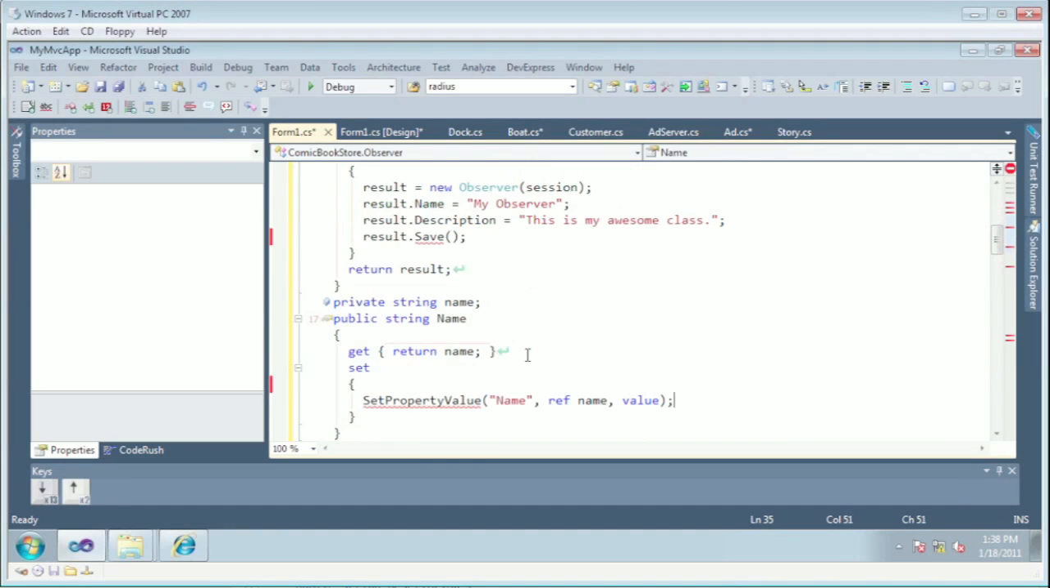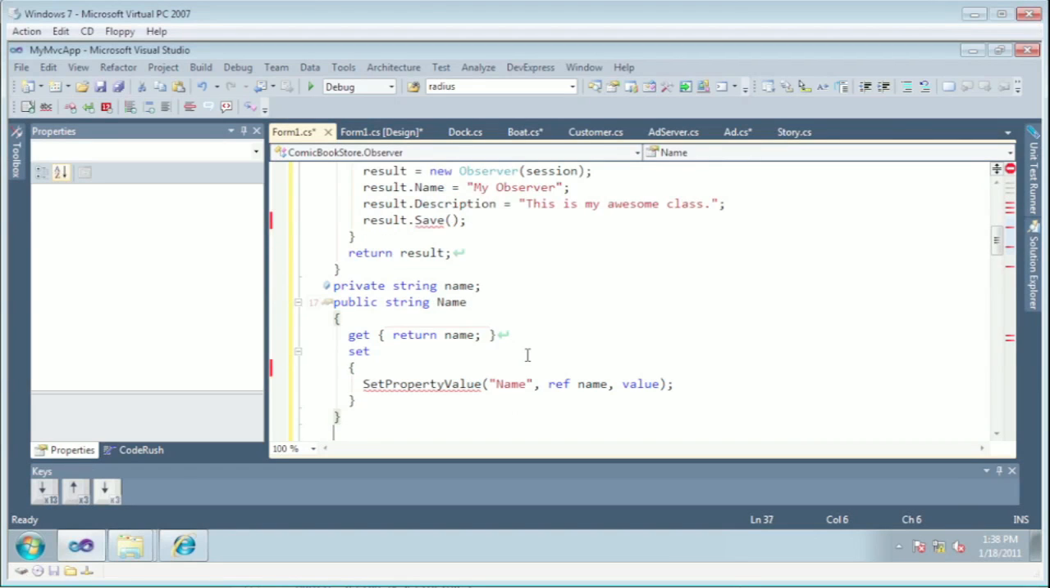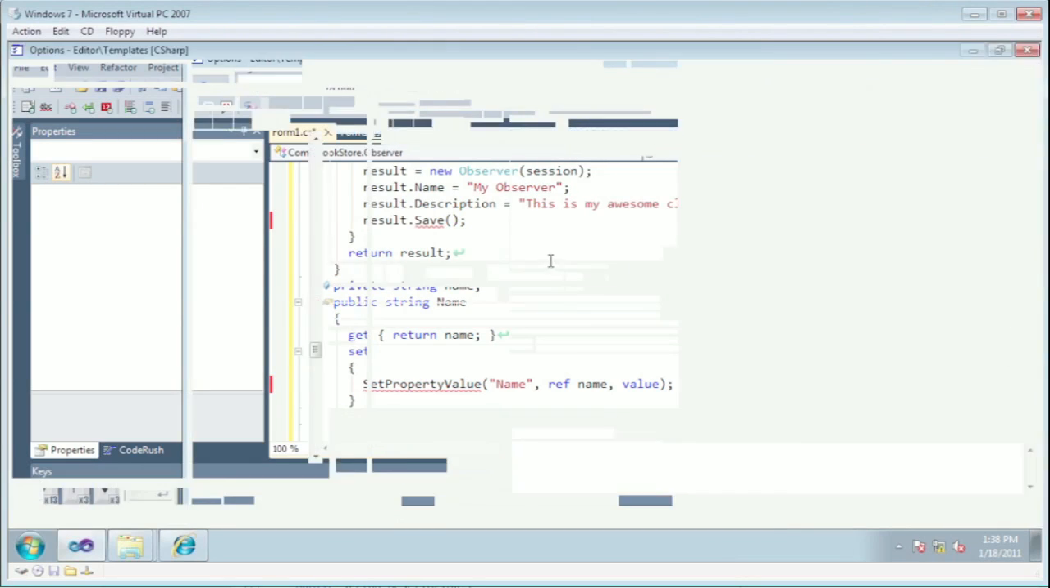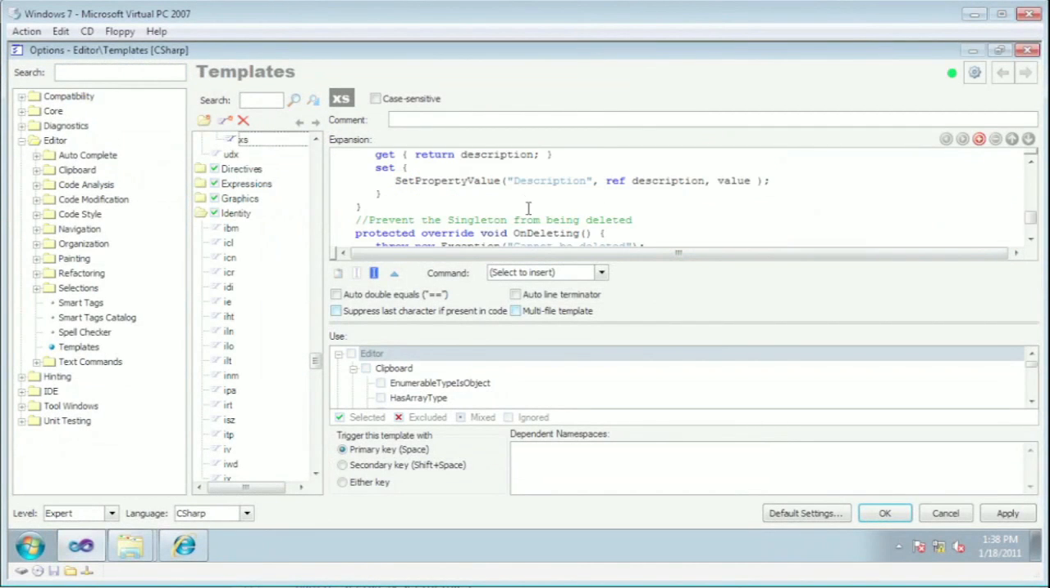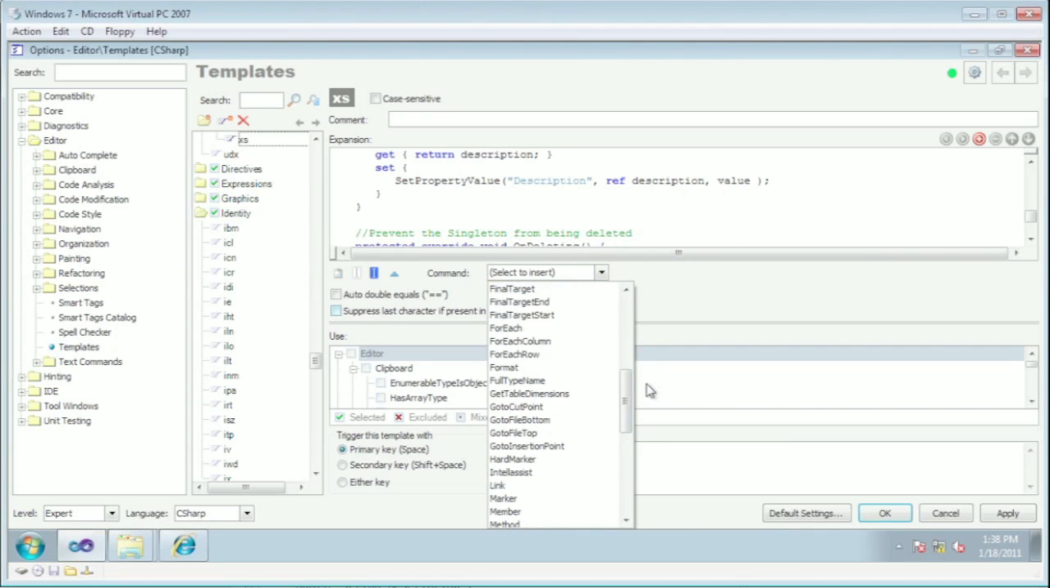If I want the caret to go anywhere else, for example at the end or maybe here, I can do that. The way I do that is I come into options and I want to set a final target. Final target works with fields, so we simply go to the location where we want that target to be, like for example at the end of this property right here. We're going to go in and set final target from this list.